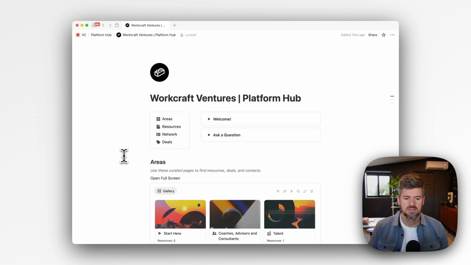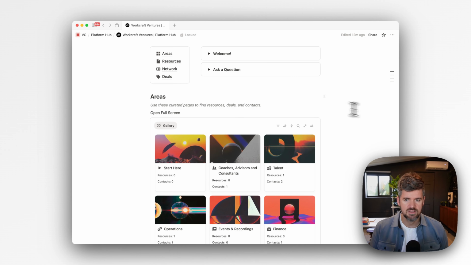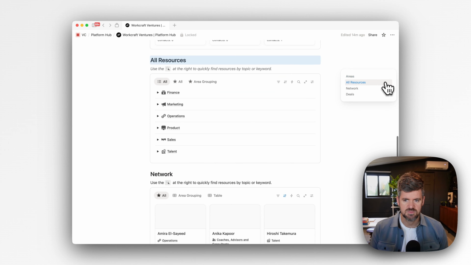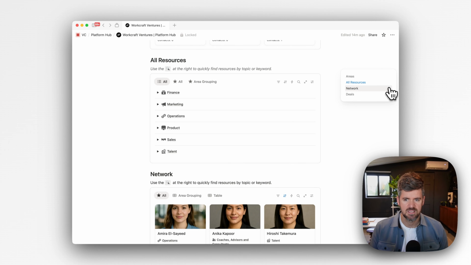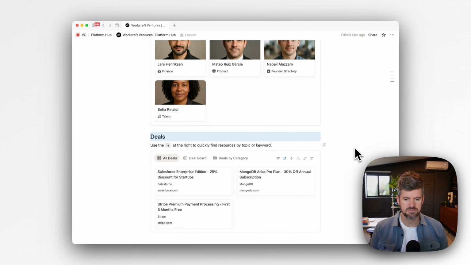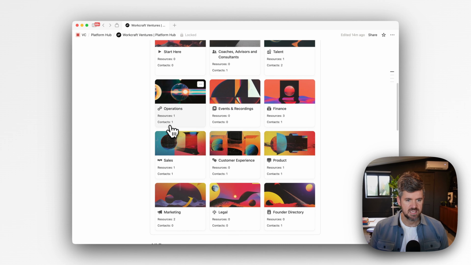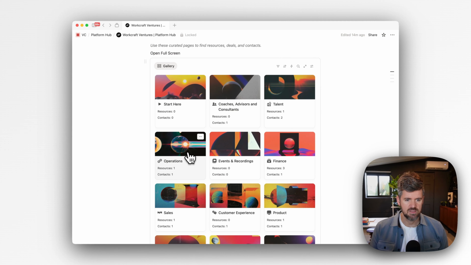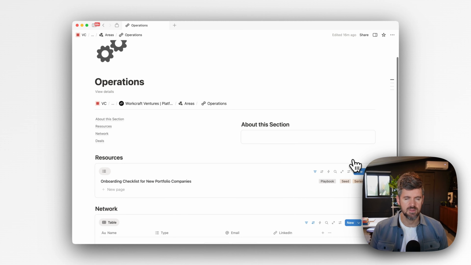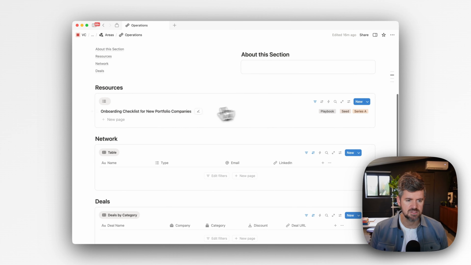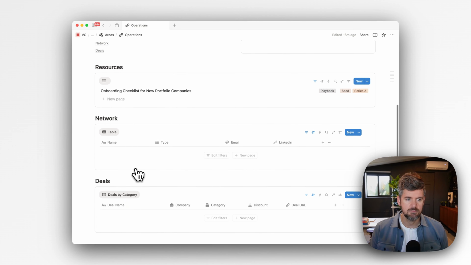So the very first thing to note is we have the home page. We can use the table links here to jump into specific areas. So I can jump down to resources, I can jump down to network or deals. But if I go back up, we can see at a glance the number of resources and contacts as part of this area. If we open operations here, we can see it's a bit more expanded to include more information at a high level before jumping into specific pages. So here we have an about section, what type of information a founder can expect on this page, and then breaking up these sections by those databases.